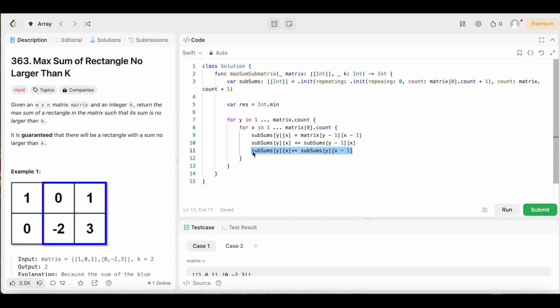And now we need another one, and that's going to subtract the overlapping area. So we're going to say subSums square bracket y, square bracket x. This time we're going to say minus equals subSums square bracket y minus 1, come outside of that, square bracket x minus 1. Boom.